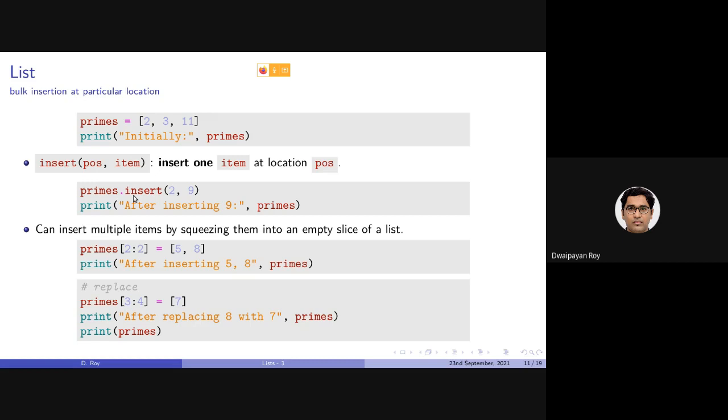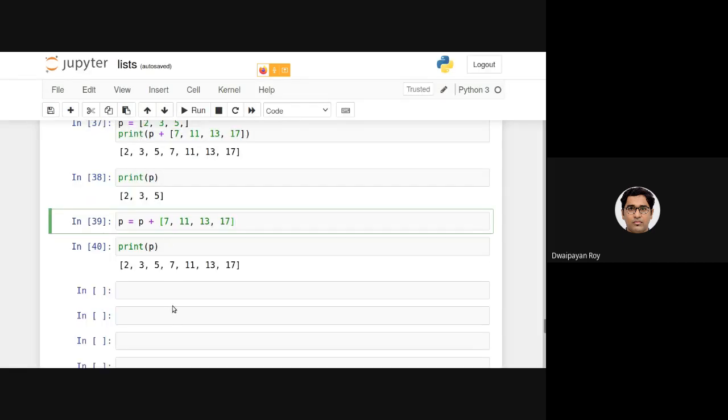But what if we want to insert multiple items altogether? So again, the slicing operator can be used here as well. Here we are adding only two items, but in the middle. So let's just look at this example. It will be a nice one.